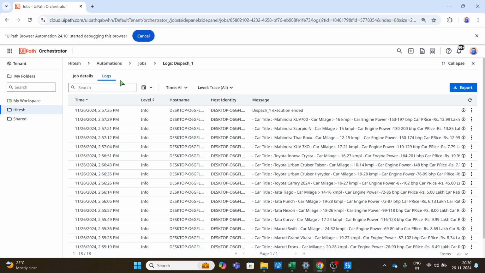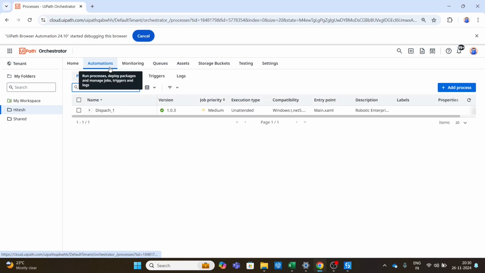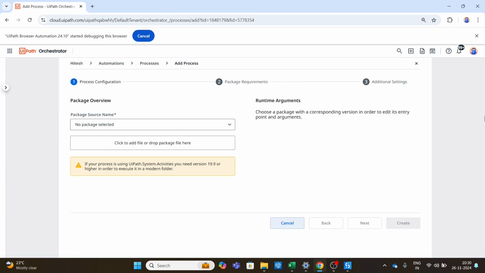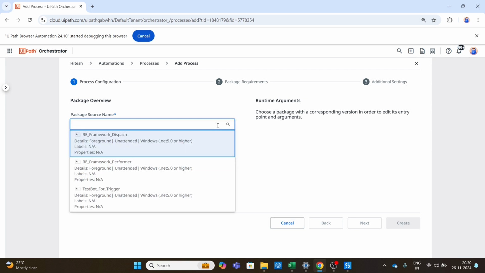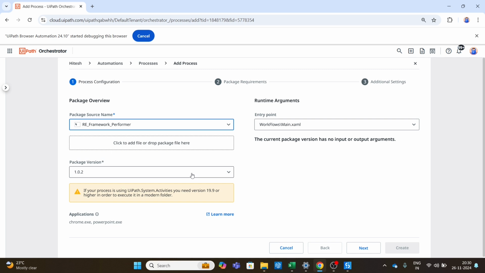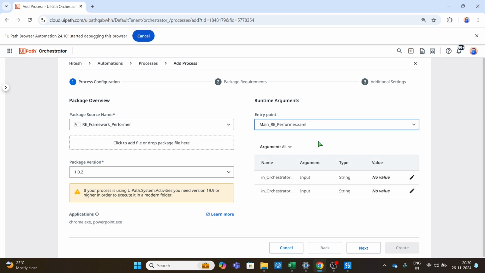To orchestrator, go to automations, create a new process, right? Select a package. So you will see performer. Performer 1.02 is the latest one that we have. Click. So it will ask you the entry point. You can select RE framework because we wanted to start from there. You don't have to provide.